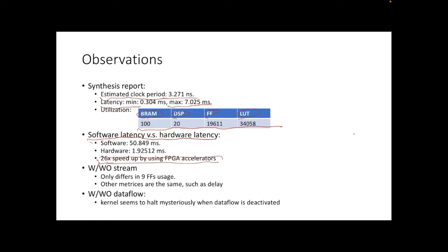For example, we compare with or without stream. The only difference is the synthesized report. We can compare the text report by the diff command. And surprisingly, for the synthesized report with or without stream, the difference is only 9 flip-flops usage. And other metrics are the same, including delay.